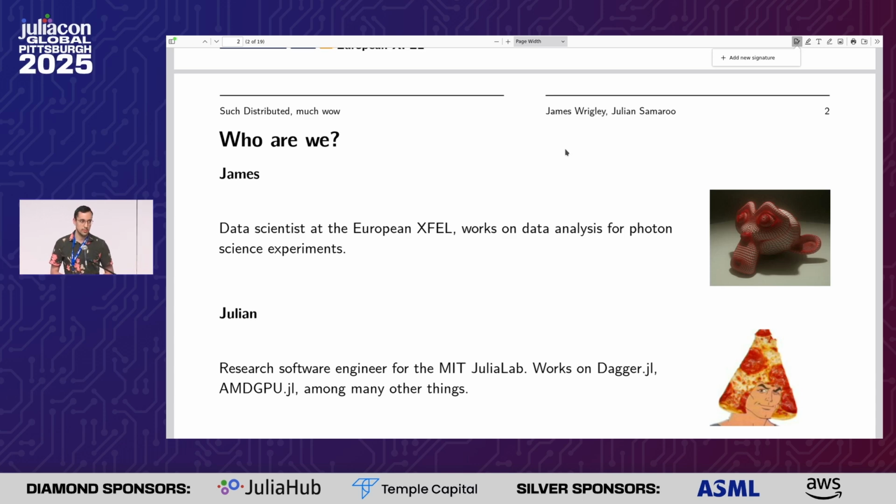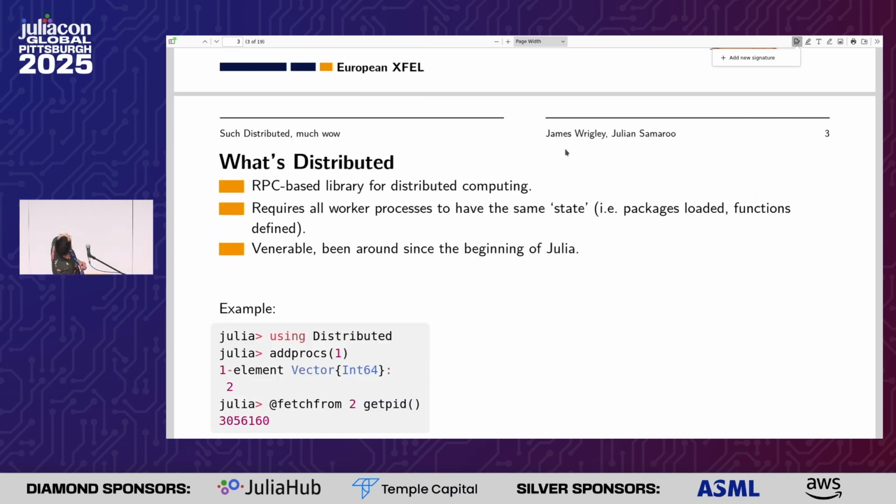We originally met when we were both working on Dagger. And along the way, we started discussing distributed computing and that kind of thing. And that's how I got involved with Distributed.